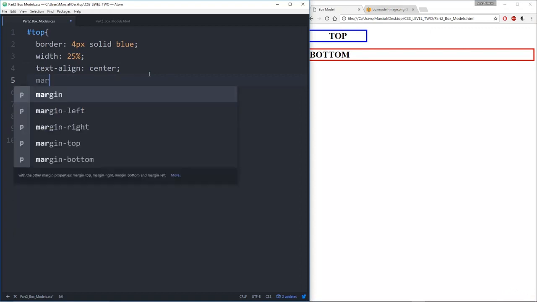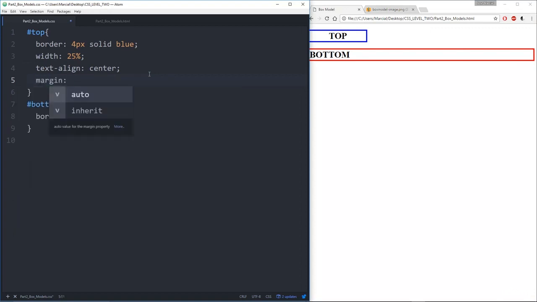And one thing we can do is actually specify specifically margin. And then what I can say is the top, right, bottom, and left pixels. So we'll start off by showing you the pixels. What happens if we say something like this? 10 pixels on the top.